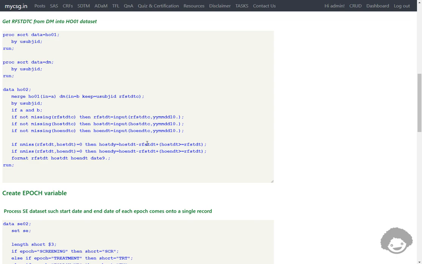So for this difference to take place, we should not have any of the two variables with missing values, which means the number of missing values in these two variables has to be 0 for this calculation to take place. So we are checking for the presence of a value in these two variables and then adding this condition. Here we are getting the difference of HOSTDT and RFSTDT, and then we are using this condition called HOSTDT greater than or equal to RFSTDT.